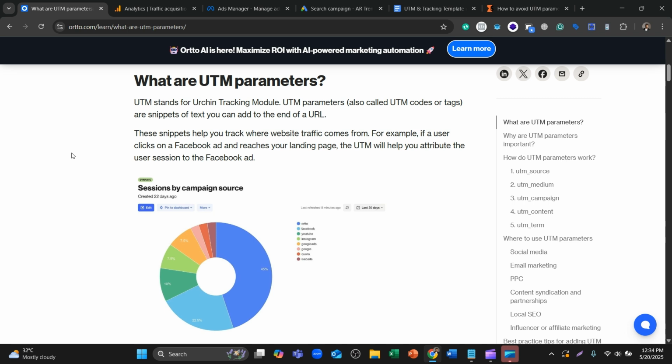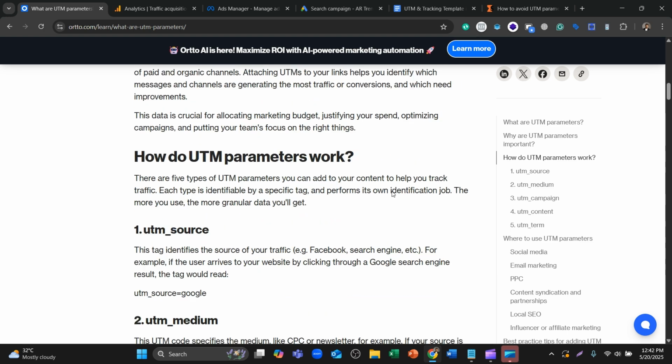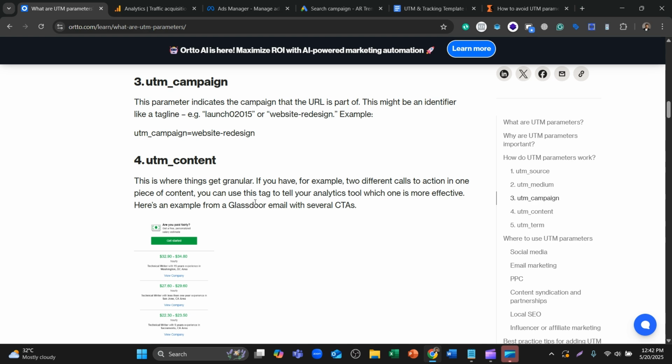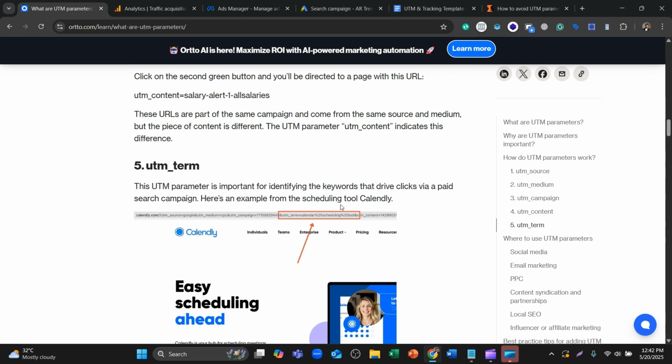In this video, I will explain about the UTM parameters and how you can use the UTM parameters in your marketing campaign and other things. UTM parameters are basically a snippet of text that you add at the end of your URL, and it helps you to track the custom source and medium for your marketing campaign, and you can see the result in your Google Analytics account. There are 5 types of UTM parameters available for now. We have UTM source, UTM medium, UTM campaign, UTM content, and UTM term.